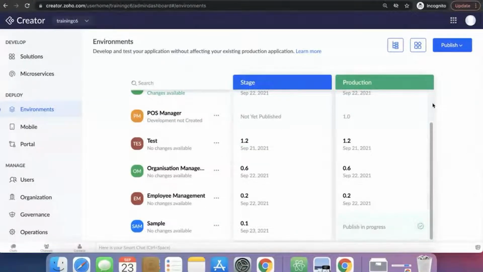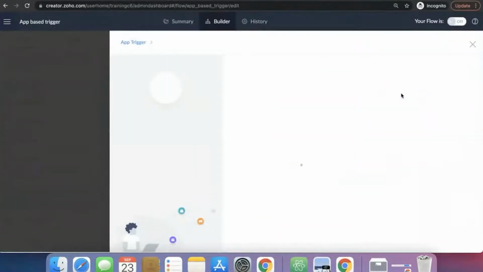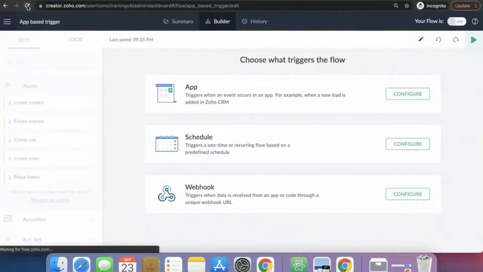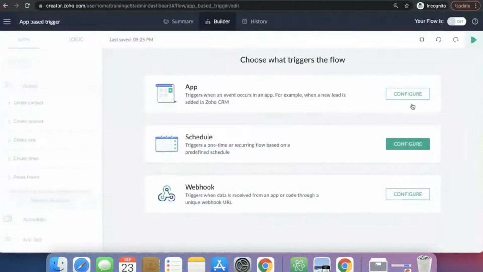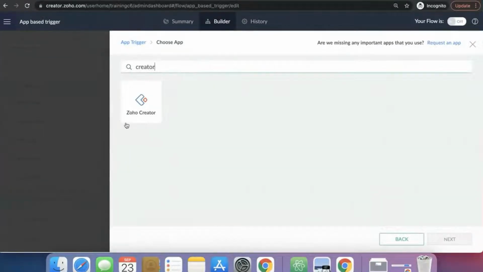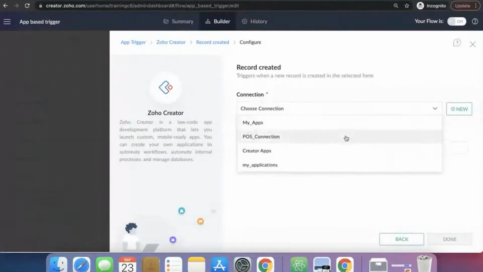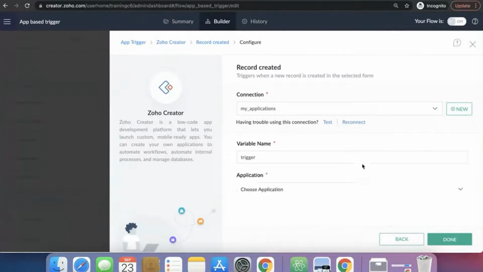Yeah, good. So it got published. So that means I should be able to see that form here. Sorry, let me reload it. Yeah. So I'm clicking on the app based. I say I want to actually trigger it from the creator app while I'm creating a record. And I'm making use of the same connection that I already have.